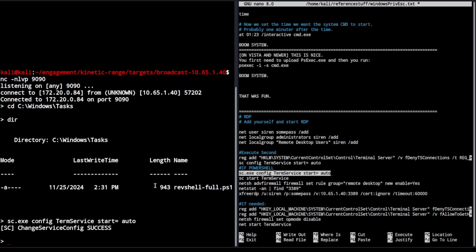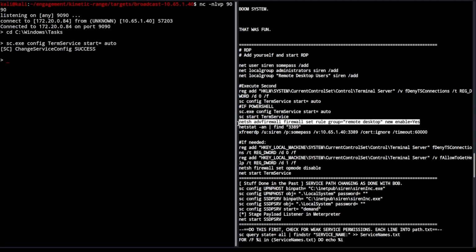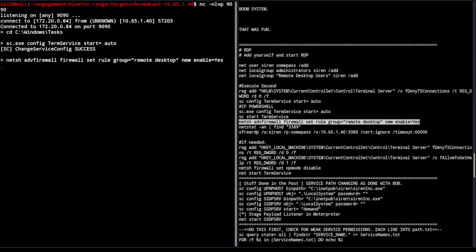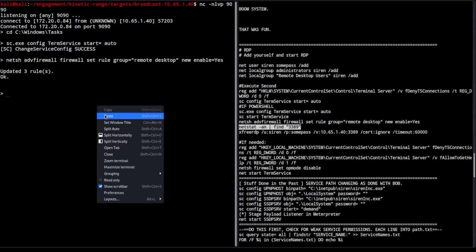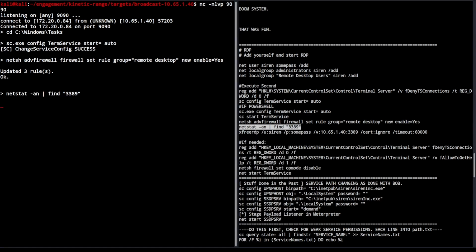If you recall earlier, we had net start TermService. Next, we need to add a firewall rule with netsh advfirewall firewall set rule group="remote desktop" new enable=yes. You can paste this one in, and that should go as well. Updated 3 rules, okay. Now we can type netstat -an and find 3389 and see if it's on the list.